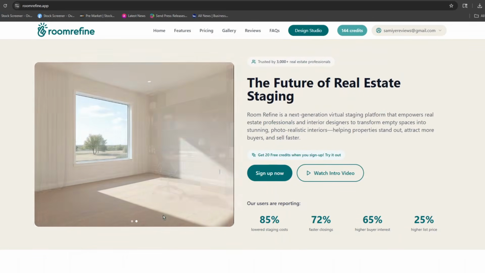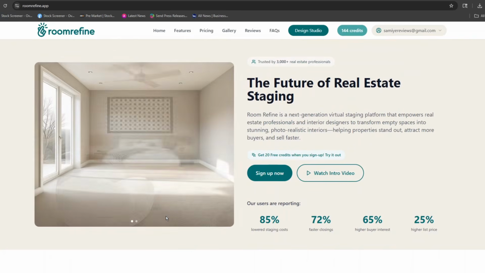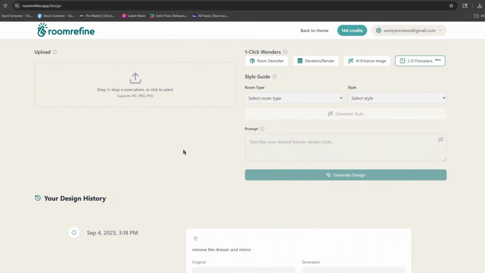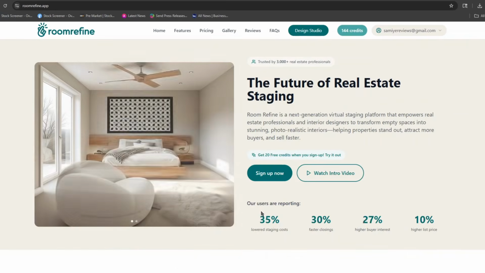To get signed up is super easy. You don't have to download any app. It's all virtual online, so you can just go to the website and click sign up, and the sign up process is super easy. I'm already signed in, but you just go in and click that sign up button, and you really just need an email to get started.